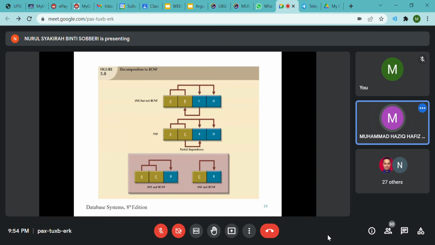The last but not least, decomposition to BCNF. The first one is 3NF but not BCNF. The second is 1NF.